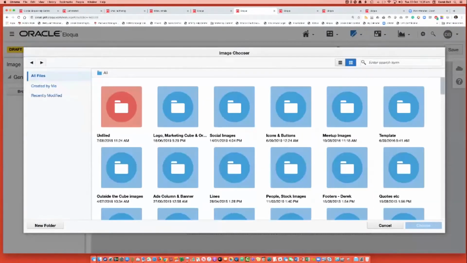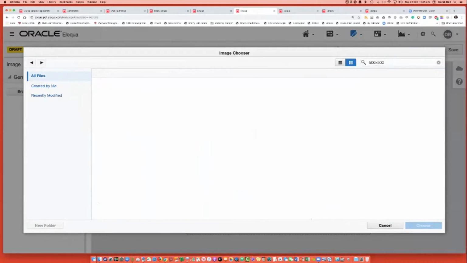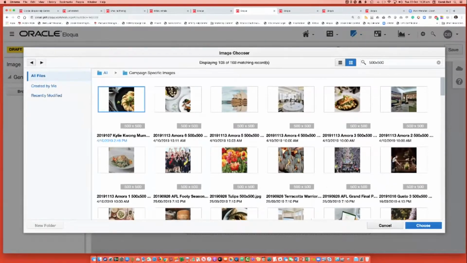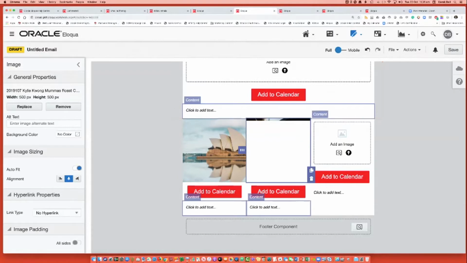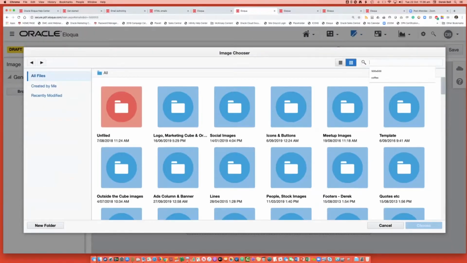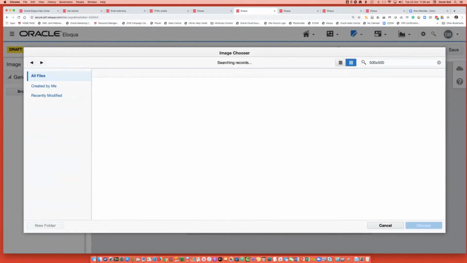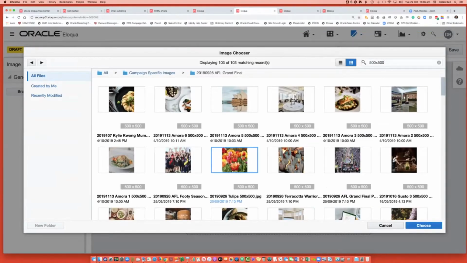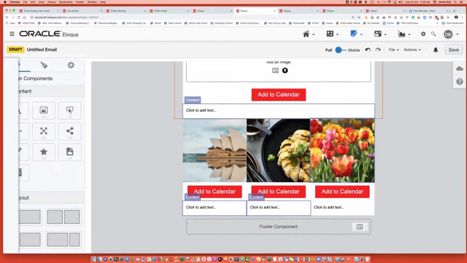So I can go through here and just find a few more images. That looks nice. I think it's Kylie Kwong. Delicious. What else have we got? Let's do some flowers. All right.